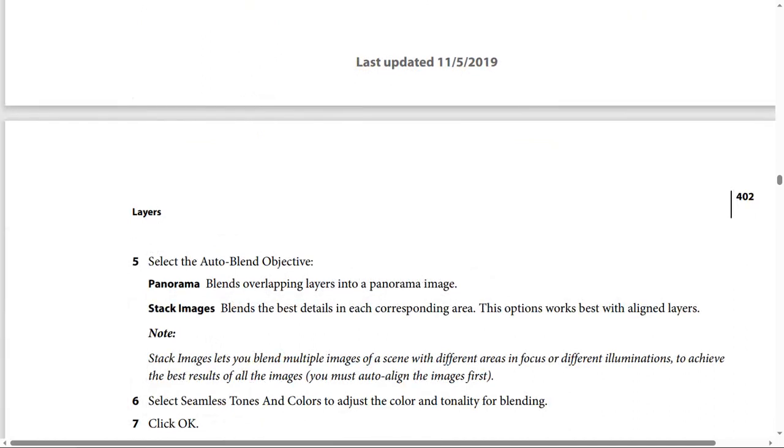And number 5, select the auto blend objective, and we have two options here now: panorama and stack images. Panorama means that it blends overlapping layers into a panorama image, and stack images means that it blends the best details in each corresponding area. These options work best with aligned layers only, and be careful here now.